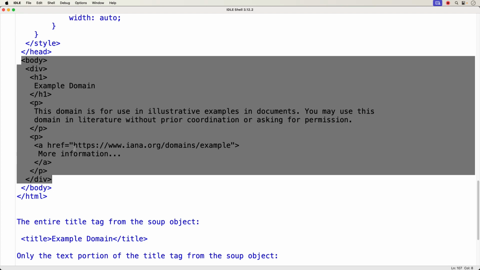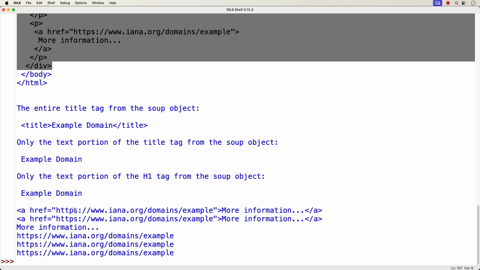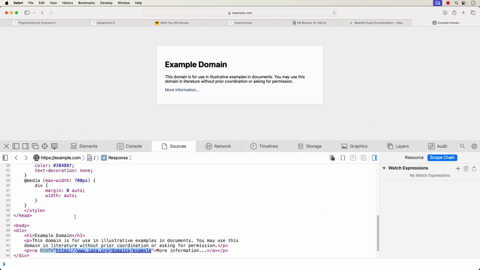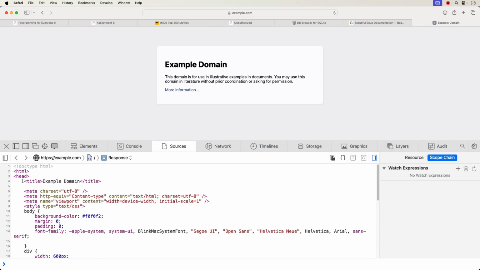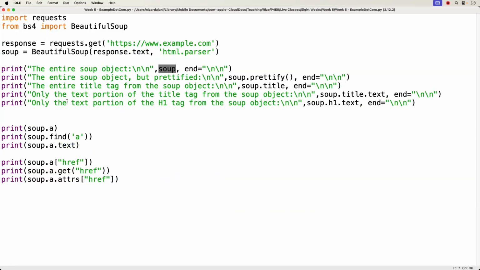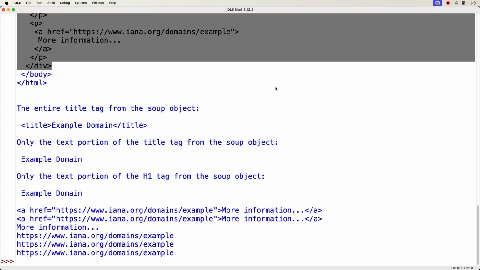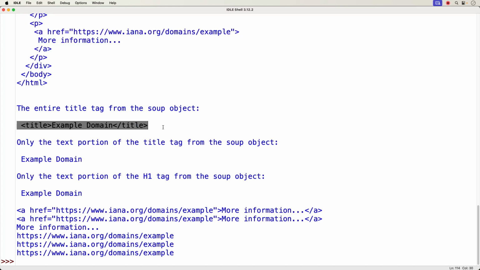Then the next thing is we got the entire title tag from the soup object. Again, the title tag was up here, so that's exactly what we got. And if I look at the code, it's this guy here. So soup.title, when you printed it out, gave me this, which is what I expected.